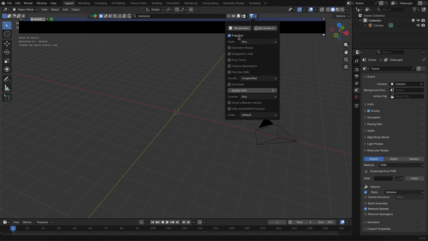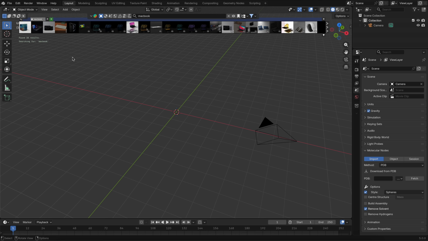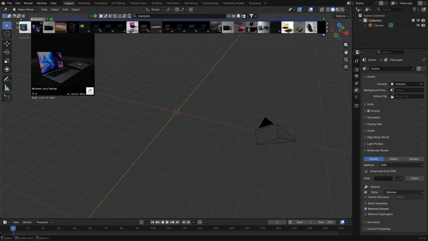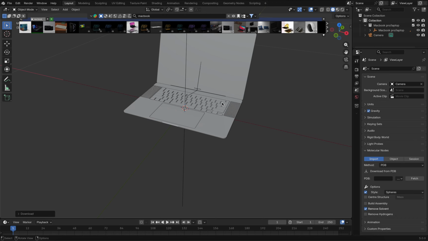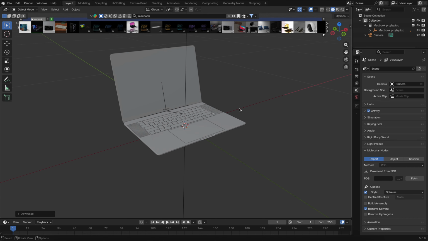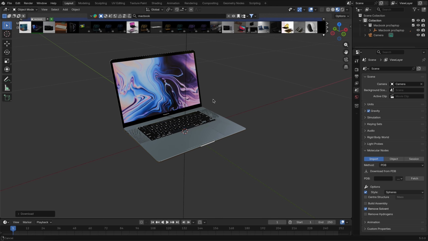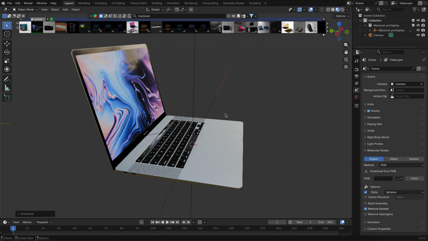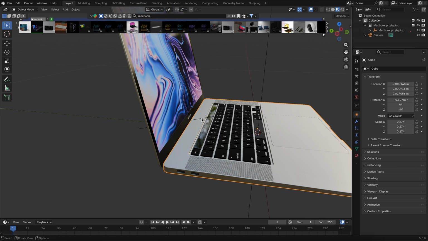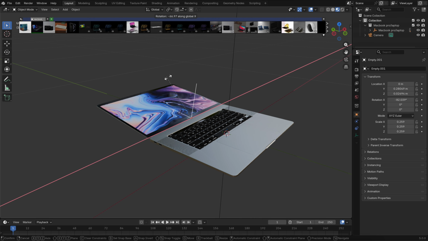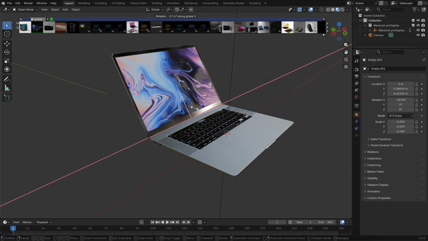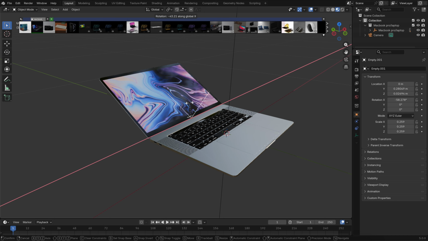And this is actually why this is a tutorial for beginners, because right here you can just click and the new model will appear right here. So this is actually already the model which you can simply use for your mockups. Here you can also check that with this empty you can rotate the screen of this MacBook.